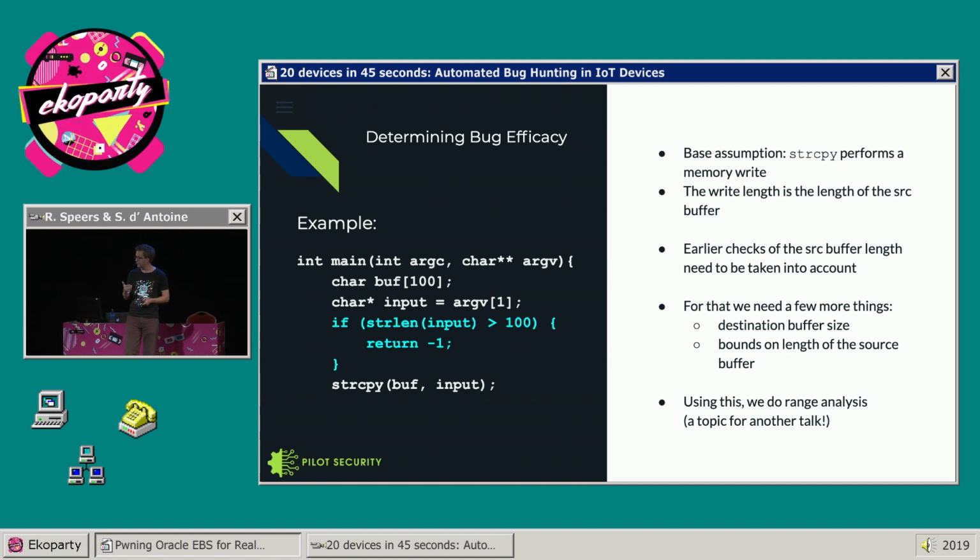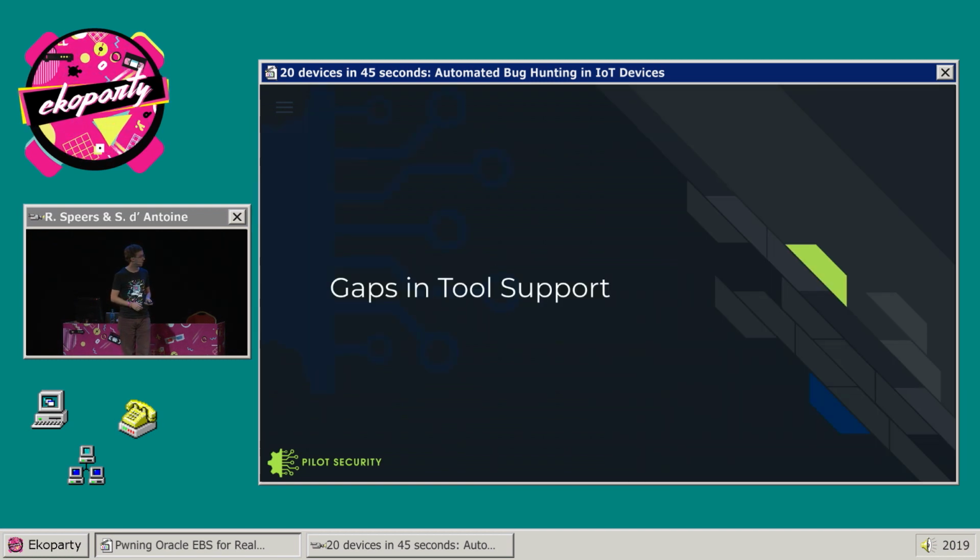But now we've added this check in blue, and now we need to understand a few more things in our program analysis. First of all, we need to know the size of the destination buffer. And secondly, we need to know what we've bounded the length of the source buffer, in this case input, to. Now, the exact techniques for this would be a whole talk in its own right, and so I'm not going to dive into it here. But I do want to raise it as something that we have to overcome when doing this.